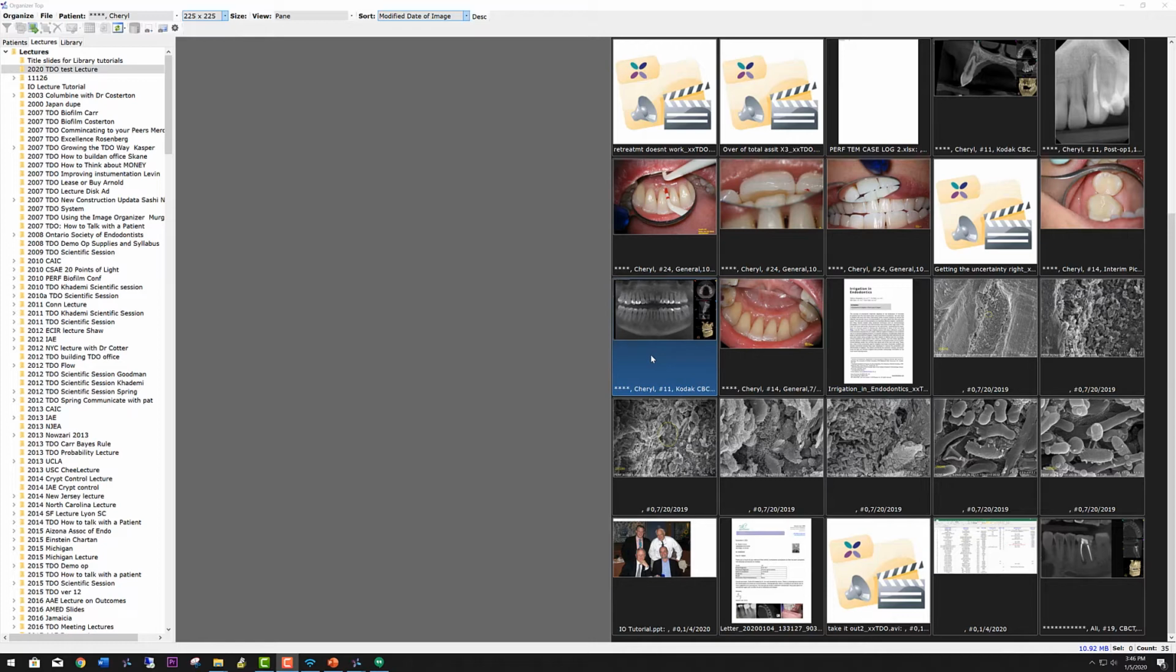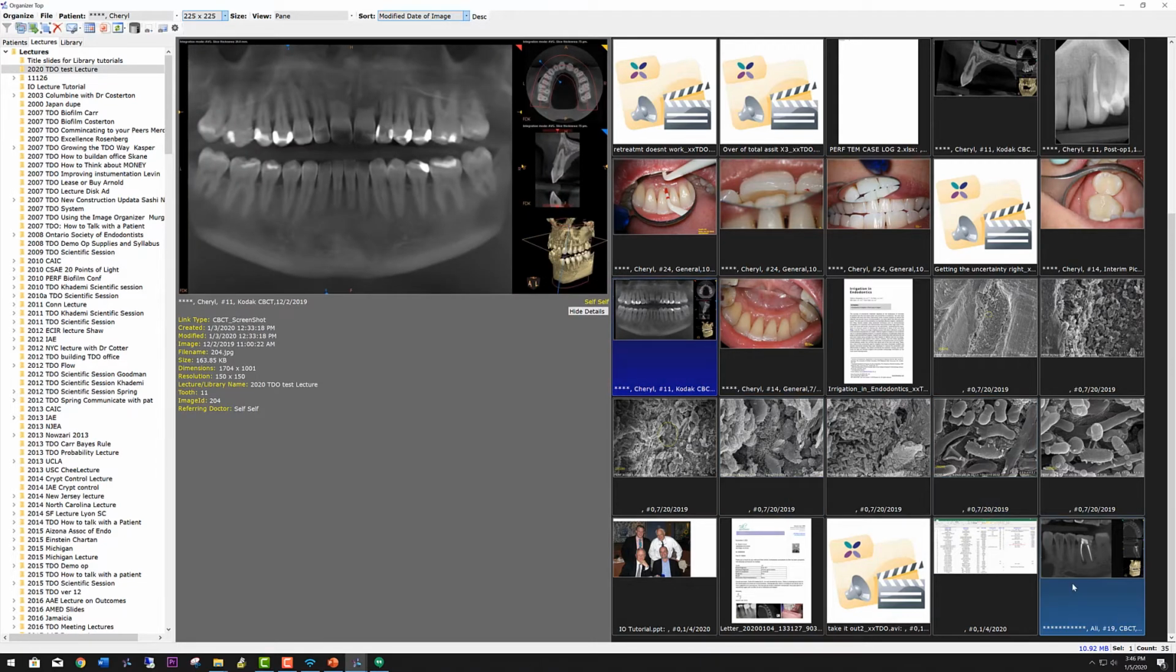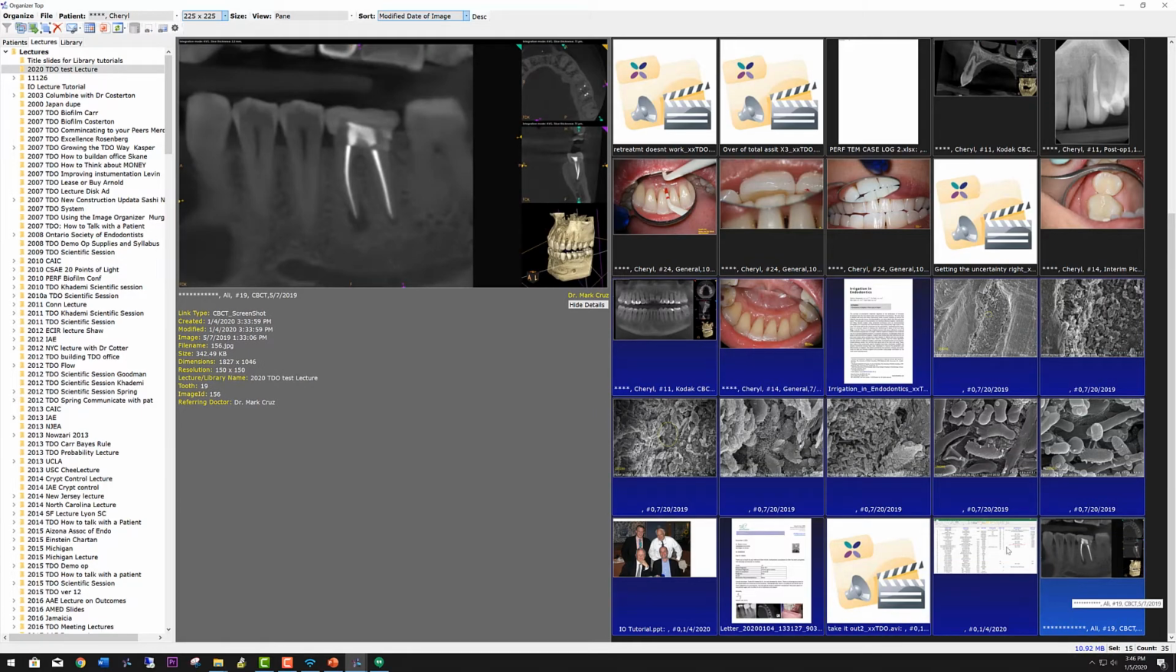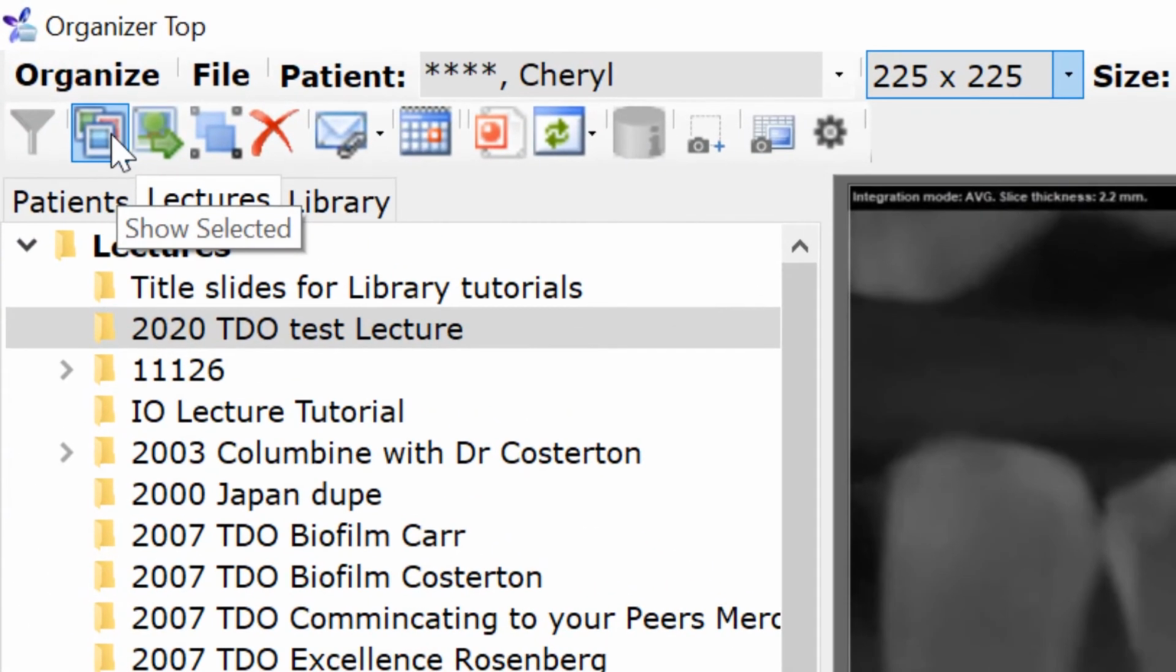I've ordered these in a sequential order, so I'm going to use the Shift key and select all of them. And when you come up to the left side of the form, you can see two icons here. One is Show Selected. That will just show the slides that you have selected. The other is Show All. It will show all of the slides in the form. We're going to use the Show Selected slides.